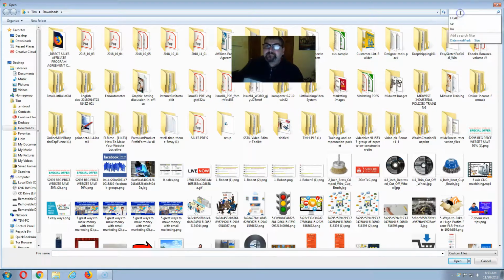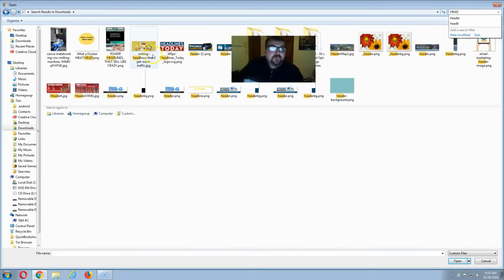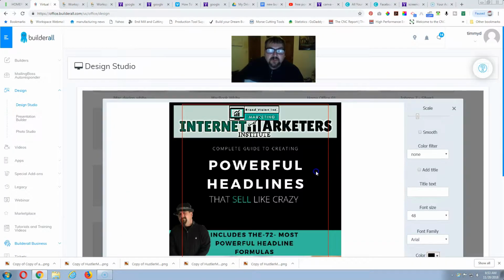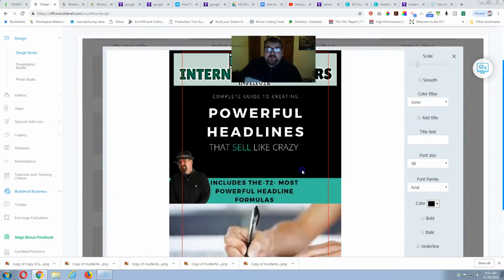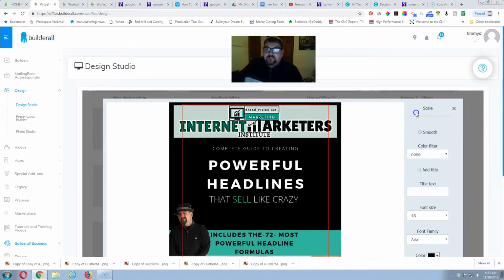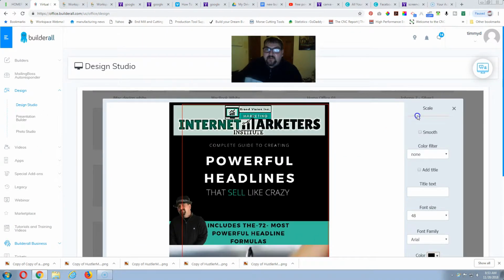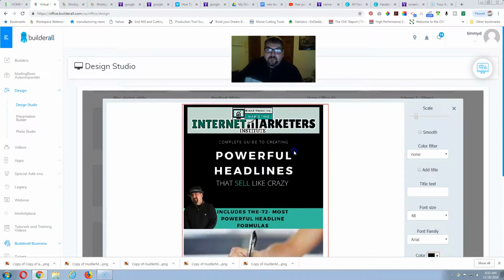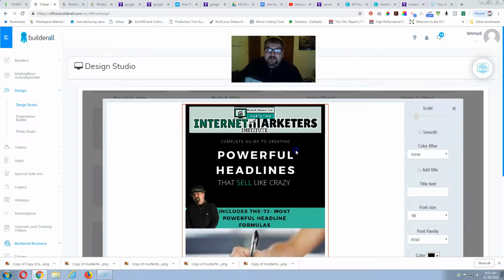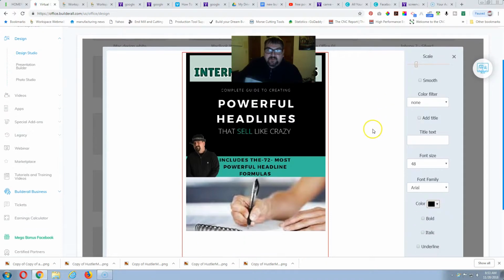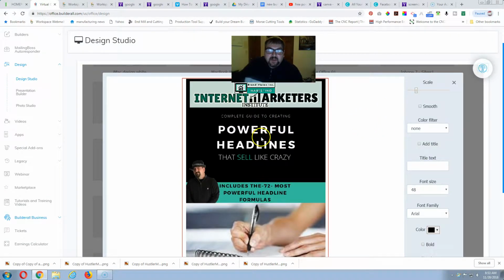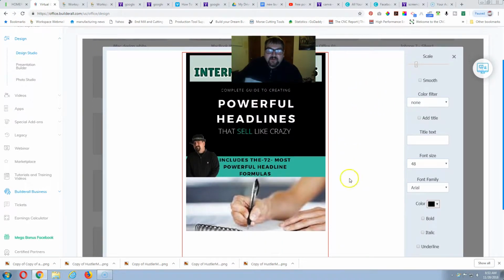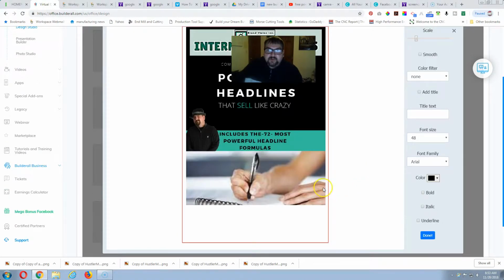Okay, so basically you just upload your image, scale it to size right here with the scale button. As long as it's within the red lines, you're good to go. Might not always be perfect, but to me, that's pretty close. And I'm putting this, my complete guide, Powerful Headlines That Sell Like Crazy. Includes 72 of the most powerful headline formulas.